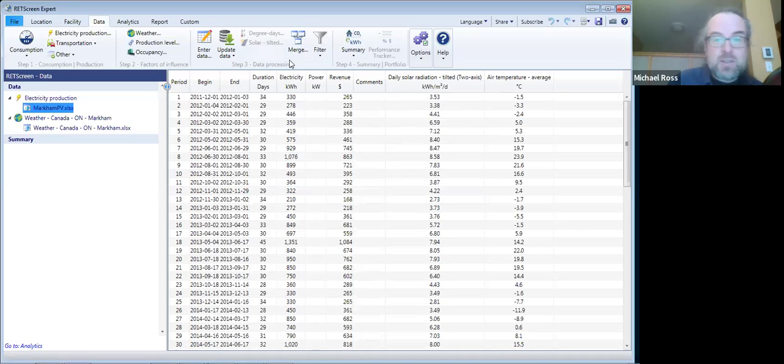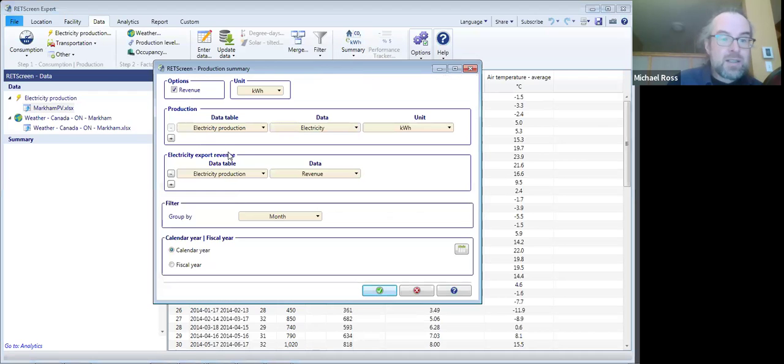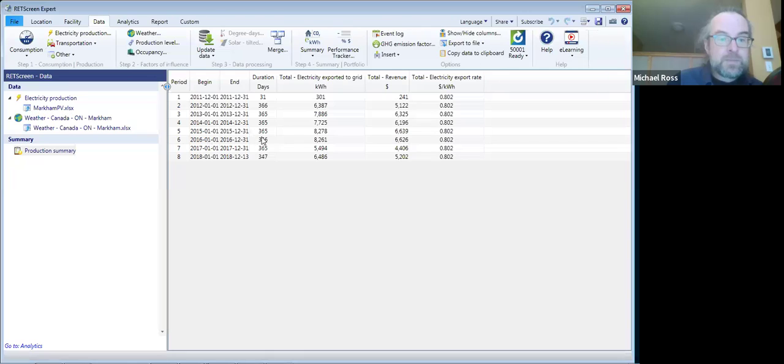But before I do that, I just want to show you that you can generate an annual summary of your production here. And this might be useful if you wanted to see, rather than looking at these billing periods, year by year, what was your system producing and what was the revenue associated with that. And you might be surprised to see that it's calculated the electricity export rate as being 80.2 cents per kilowatt hour.